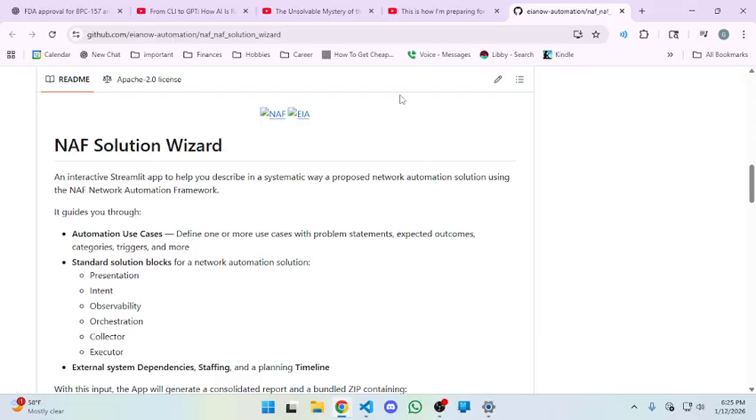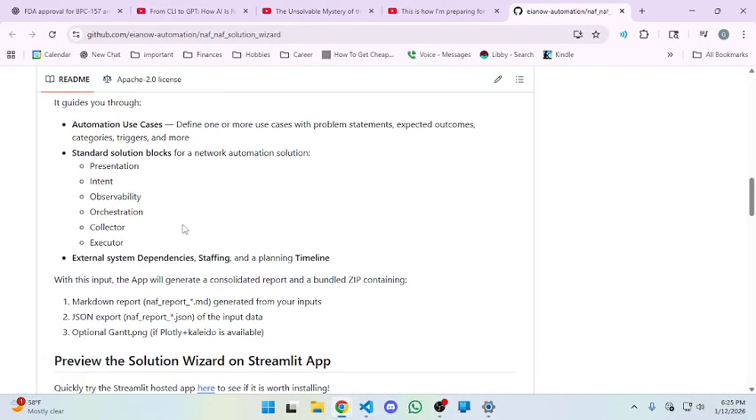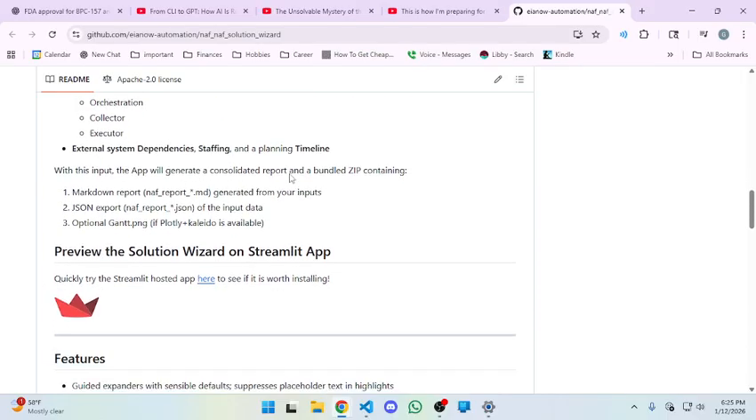It guides you through automation use cases, define one or more use cases with problem statements, expected outcomes, categories, triggers, and more. Standard solution blocks for a network automation solution. So presentation, intent, observability, orchestration, collector, executor. External system dependencies, staffing, and planning timeline.